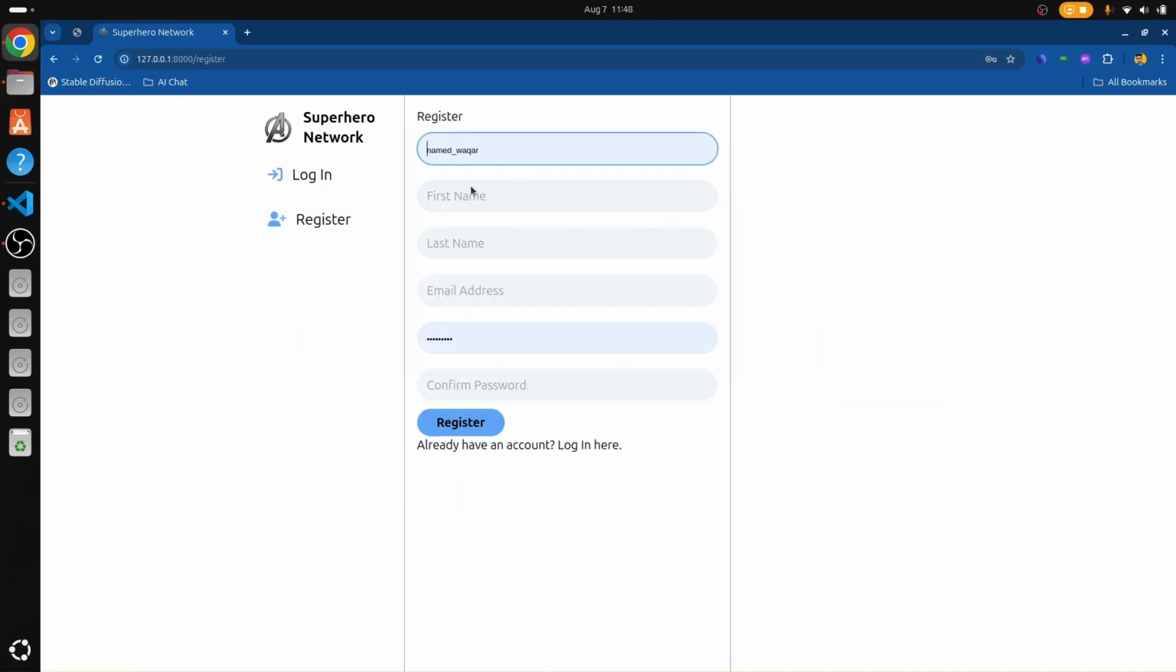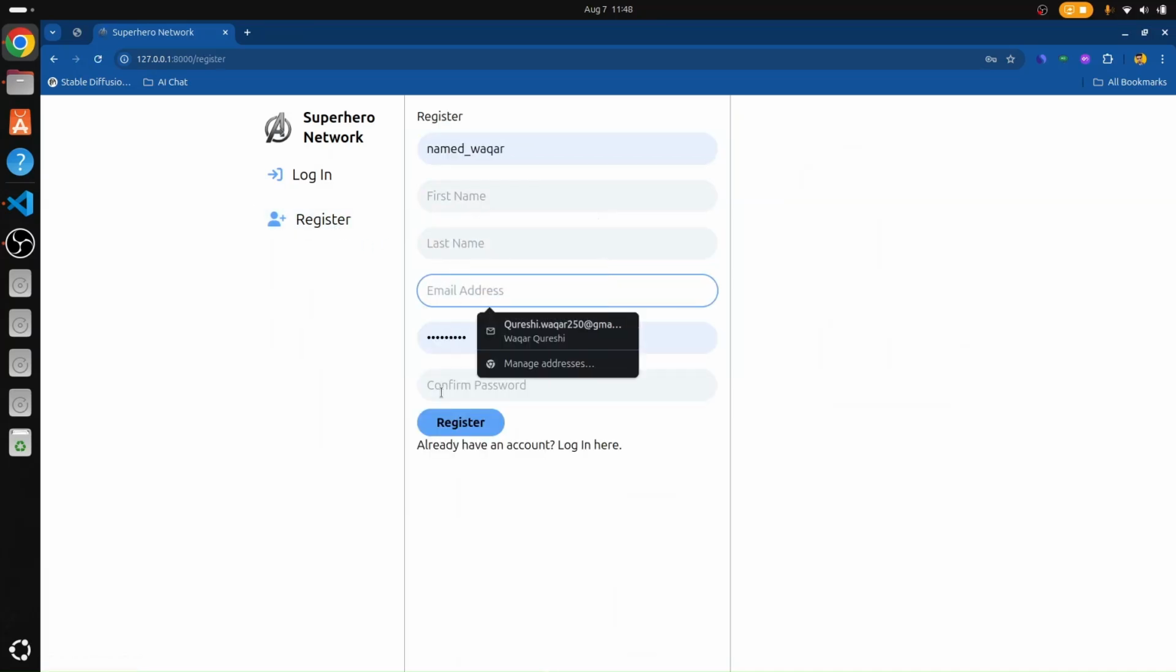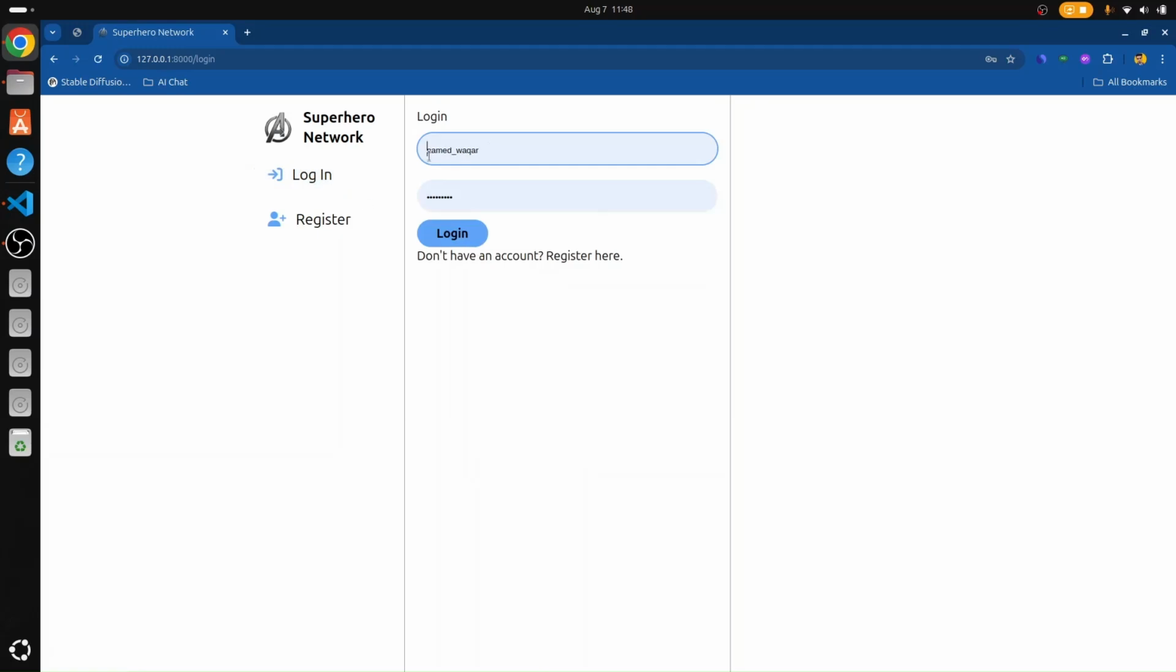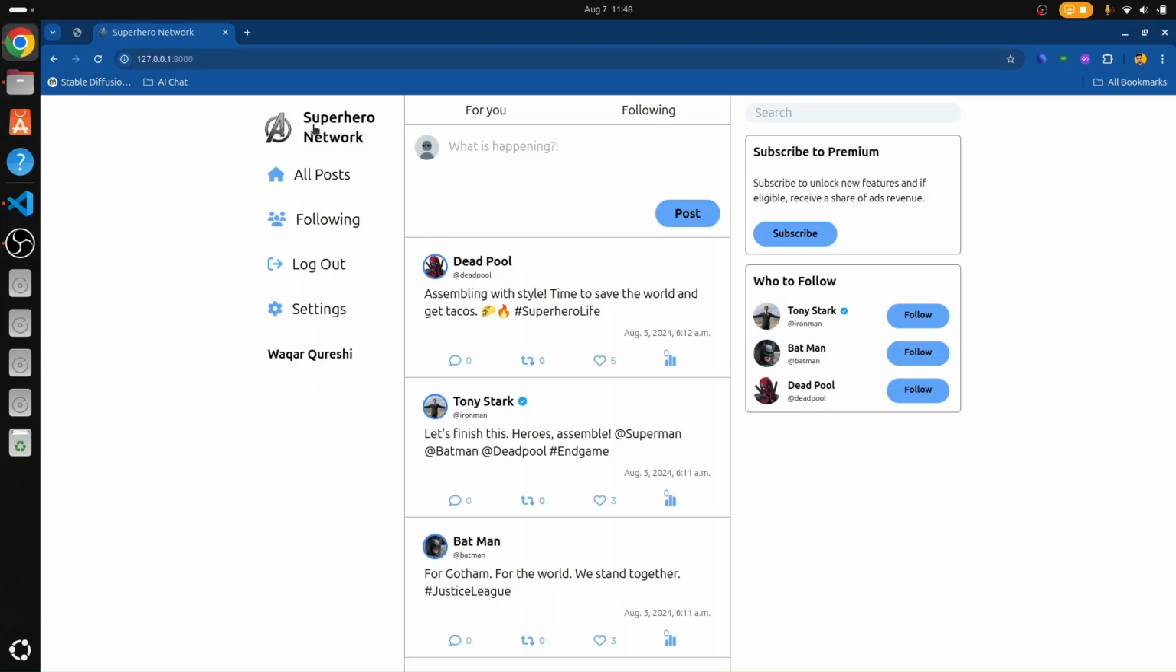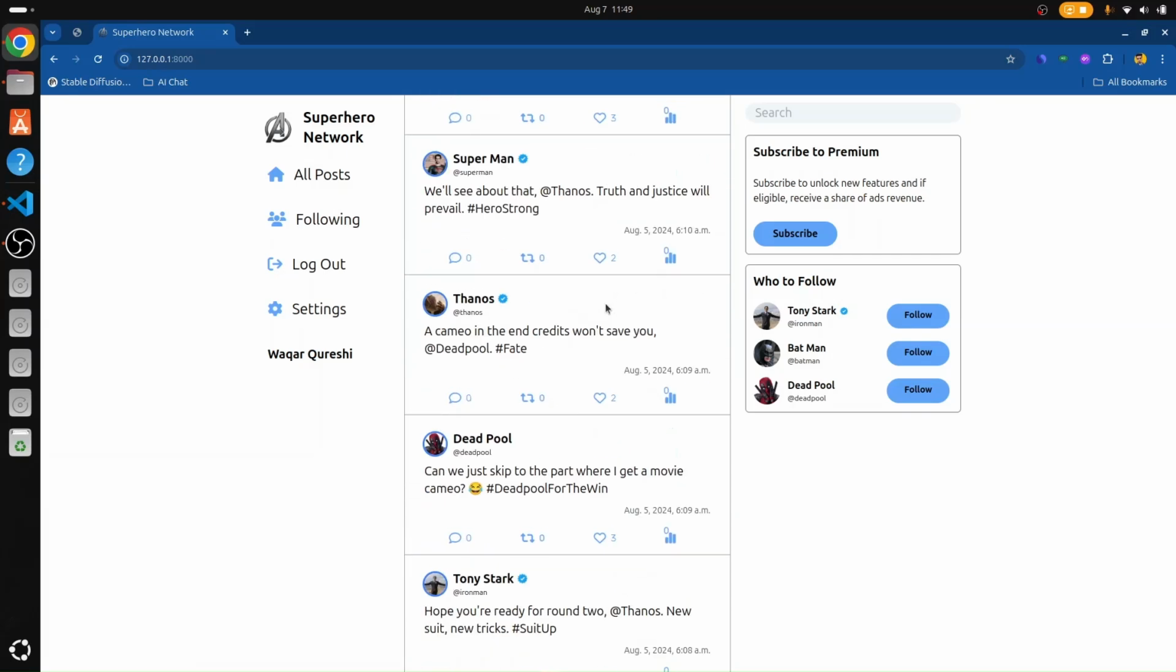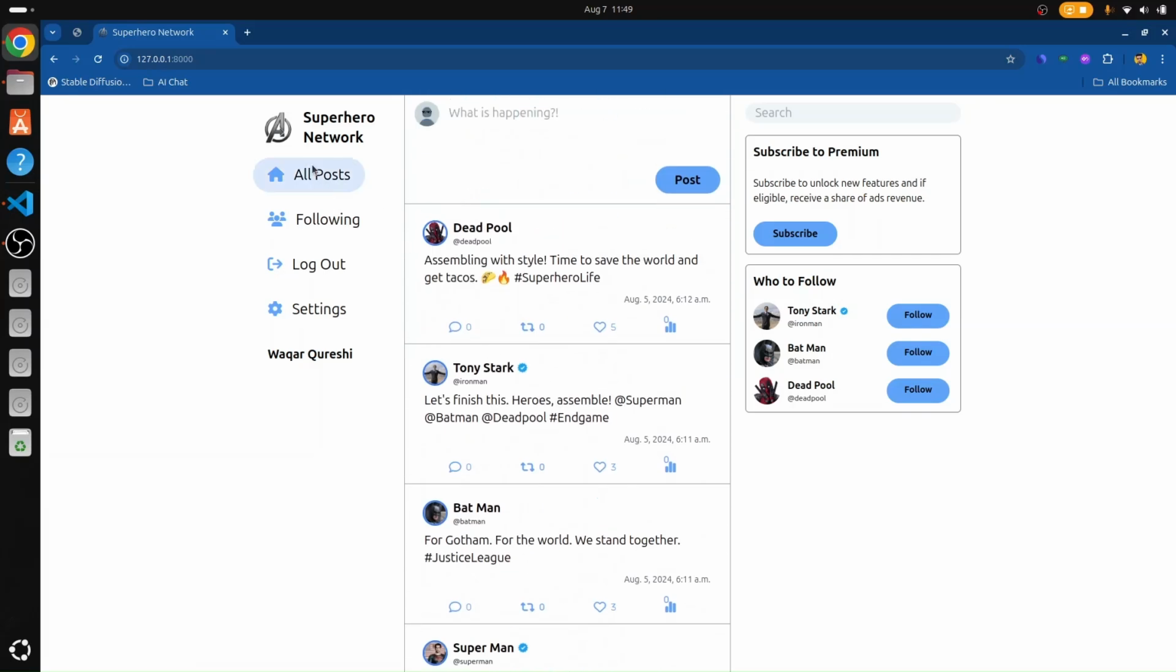As you can see, we are inside the superhero network. We can register here, but we are gonna log in because I have already made an account. So we are gonna log in. As we can see, superhero network, all the details and all the superheroes have posted something here. We can read and see all the details of a post.